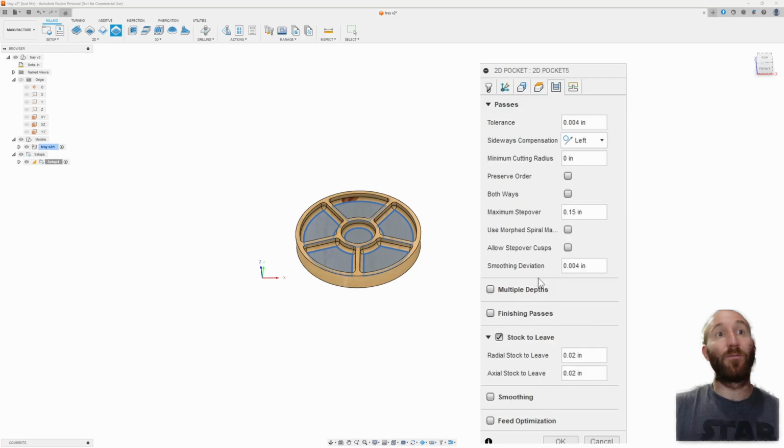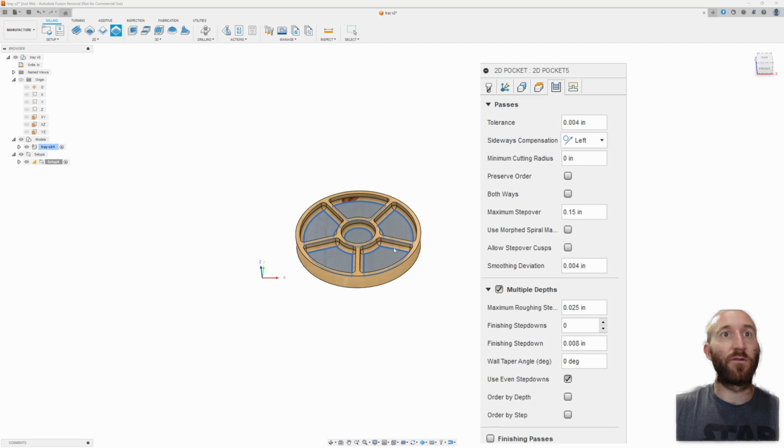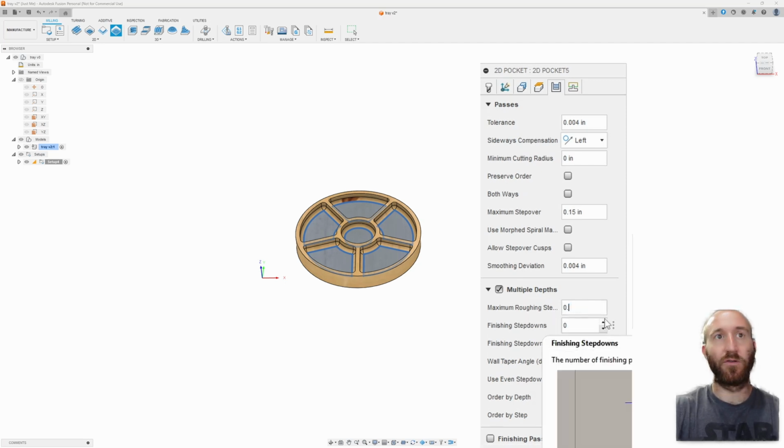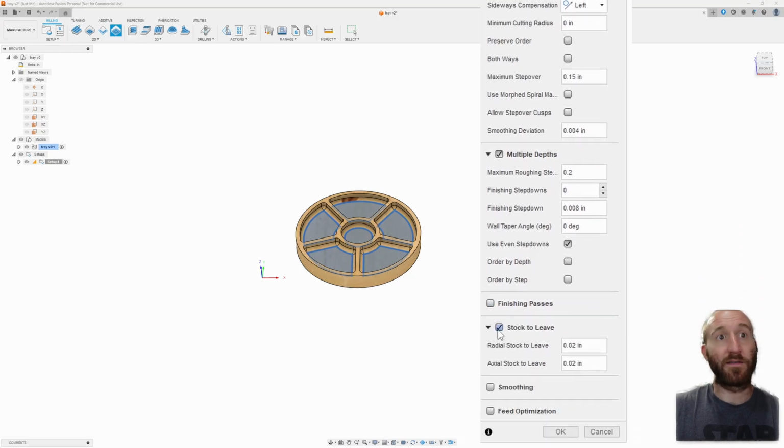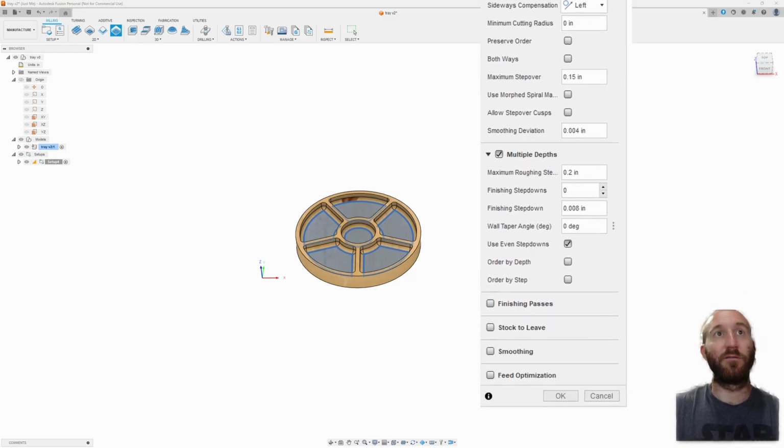Now we're going to set multiple depths. I don't want to cut directly into this super fast, so I'm going to step it down each time. For my bit, I'm going to do 0.2. We're not going to do any finishing step downs. We are going to use even step downs. We're not going to do a finishing pass, and we're going to take off stock to leave. So that's all you have to do in this.